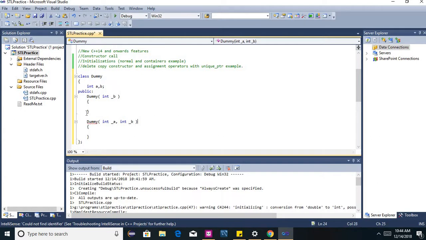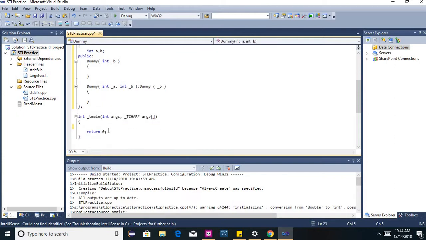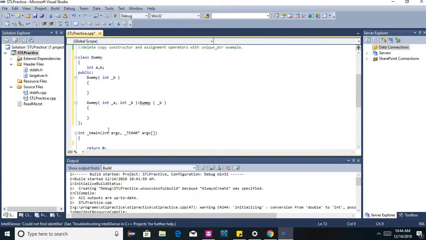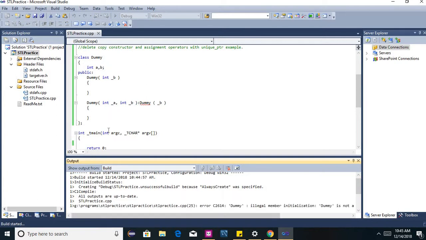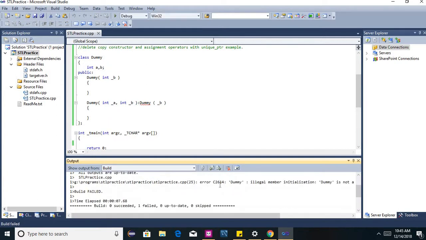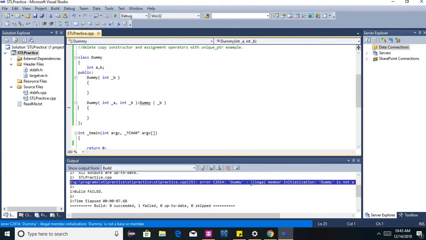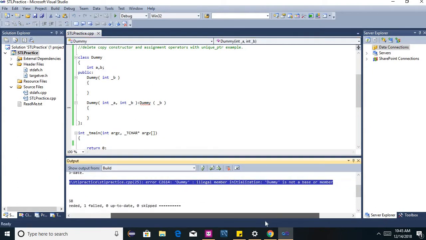Okay, so this is my old version of compiler. I'm passing the b underscore b to the one argument constructor. Let's see what happens. This is the old version of the compiler. So I think you know what will happen. It will not let me compile this program. Let's compile it and let's see what happens. Okay, so it shows you illegal member initialization. Dummy is not a base or member.